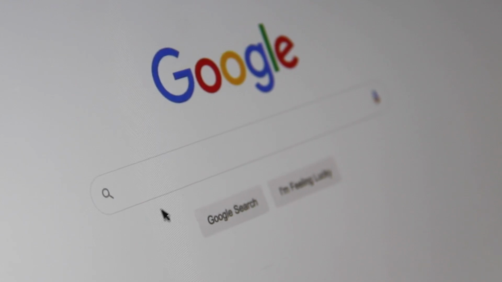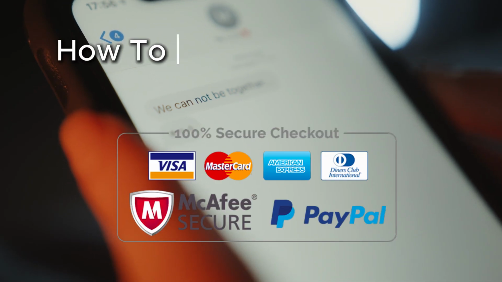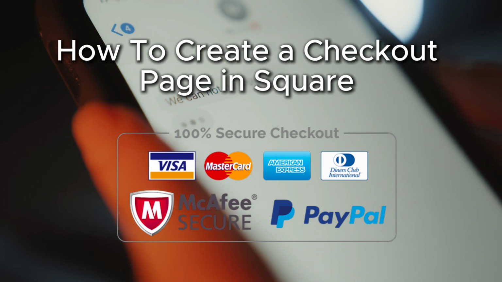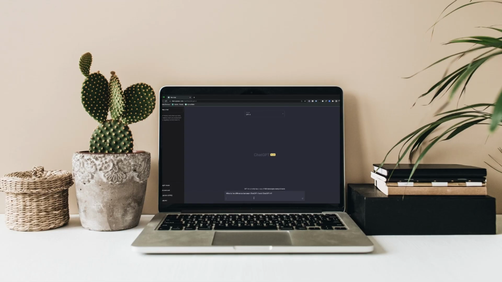Looking to add a checkout page to your Square online store? In this tutorial, we will guide you through the settings app and customizing a checkout page with Square's tools. Let's get started and streamline your sales process. So guys, let's get started.